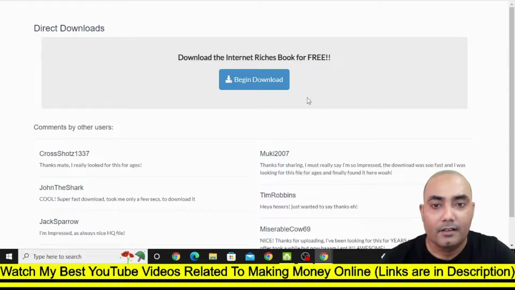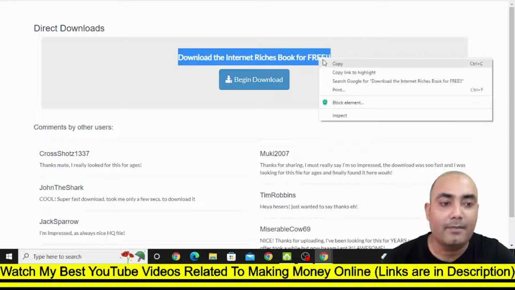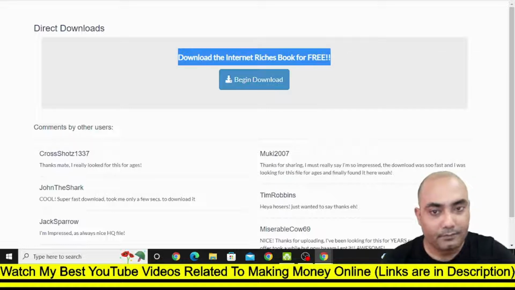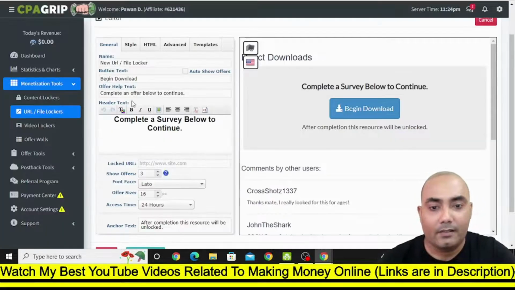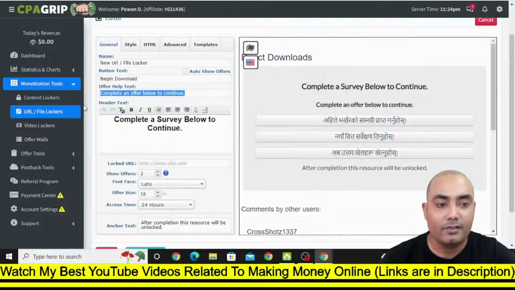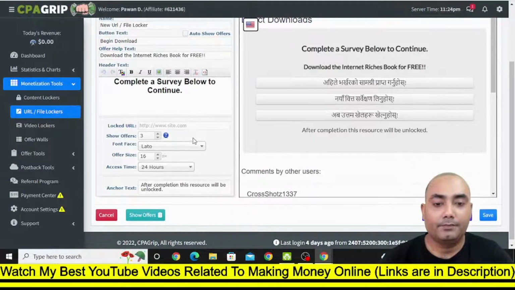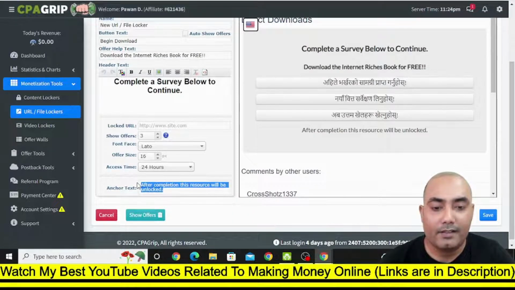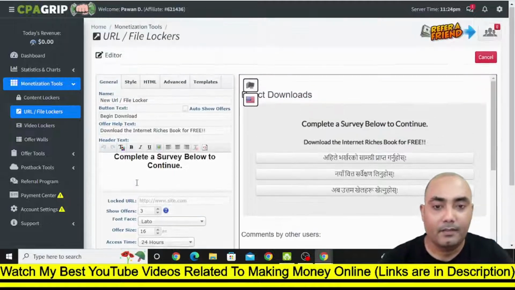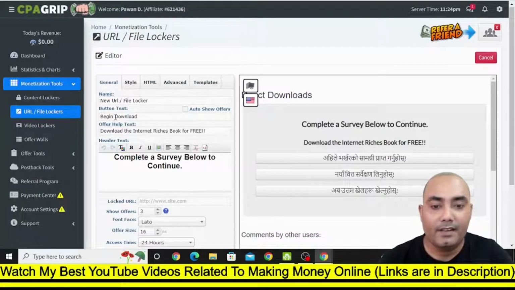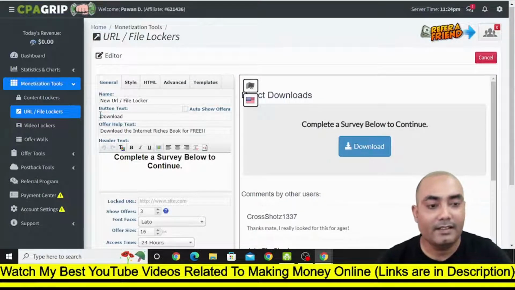Okay, this page says download the internet riches book for free. So now you can simply type it or copy it. Then, in the place of this "complete an offer below to continue", just delete this and paste it. And second, you can delete this text, and in case of "begin download", just leave it as "download".